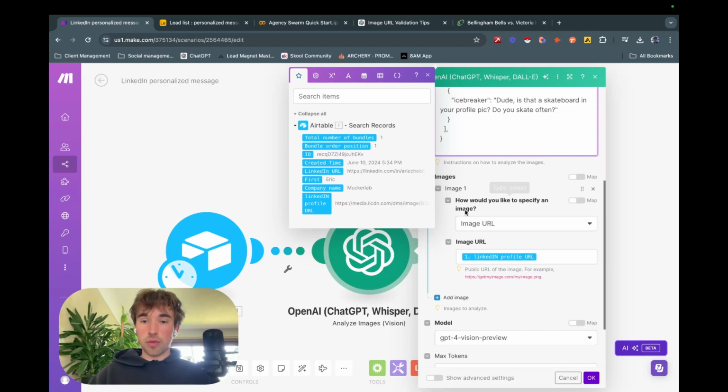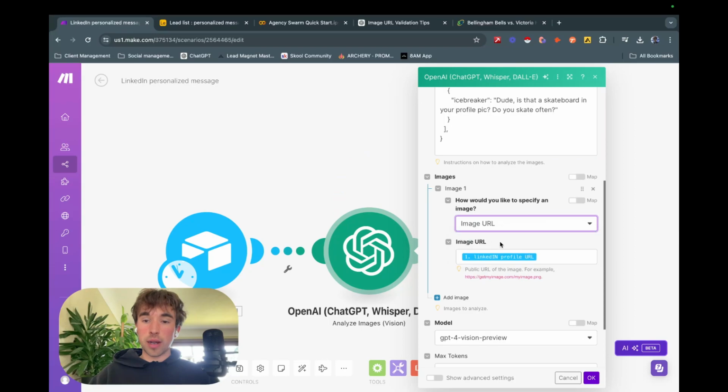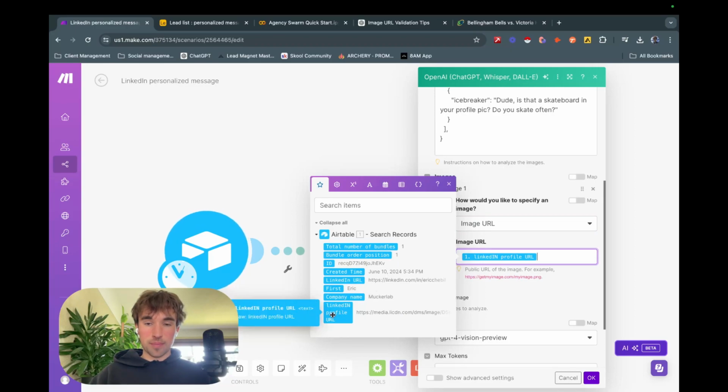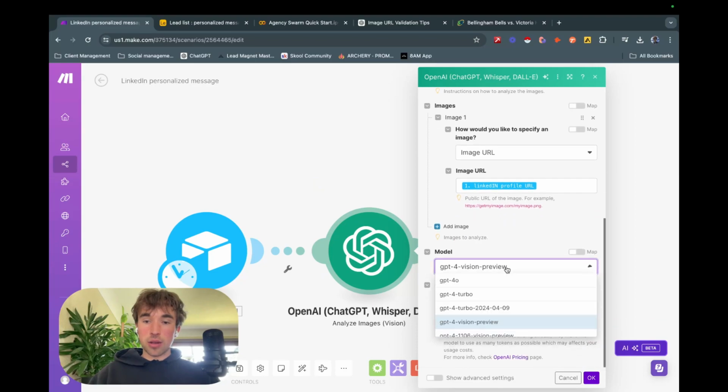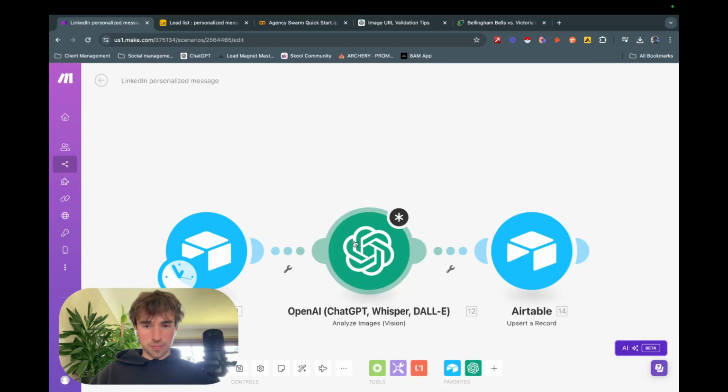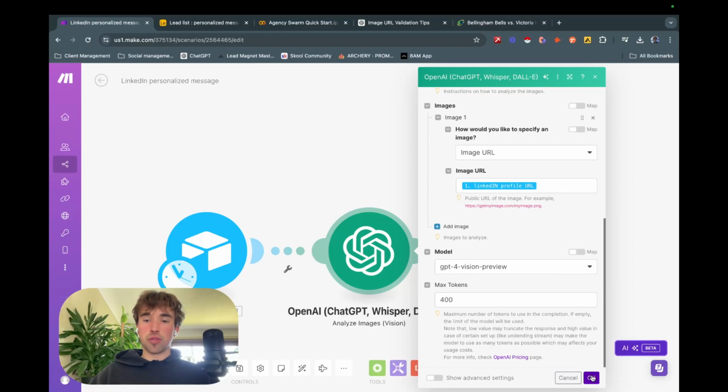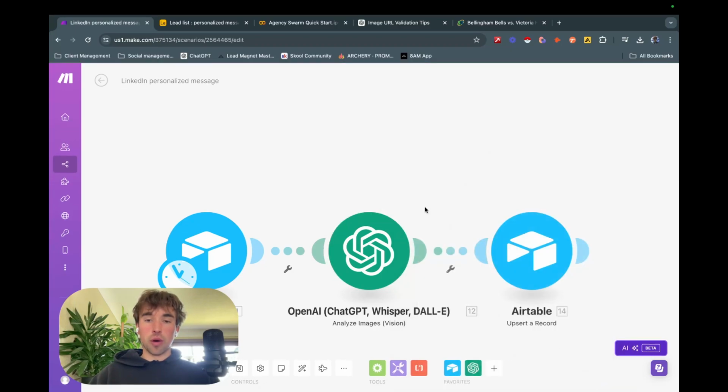And then for this part, how would you like to specify an image? We're going to go image URL right here. And then we're just going to slap in the LinkedIn profile URL that we pulled from search records, just right here. So you're going to click this, add that variable in there. Again, for your model, GPT-4 Vision Preview or 1106 Vision Preview, or GPT-4 Turbo also has Vision, but we're going to use Vision for this. Max tokens, we'll do 400 there.